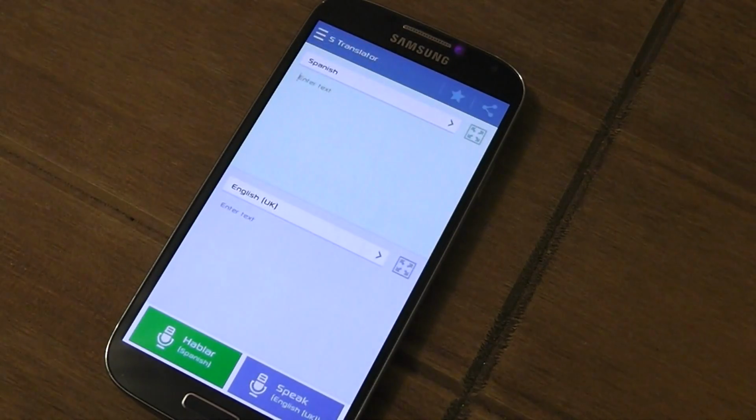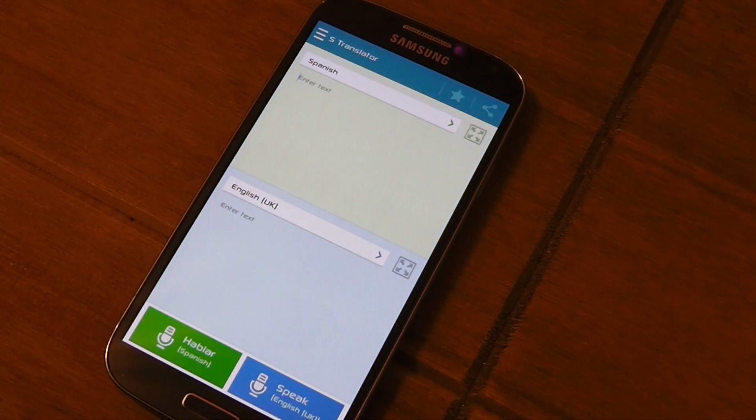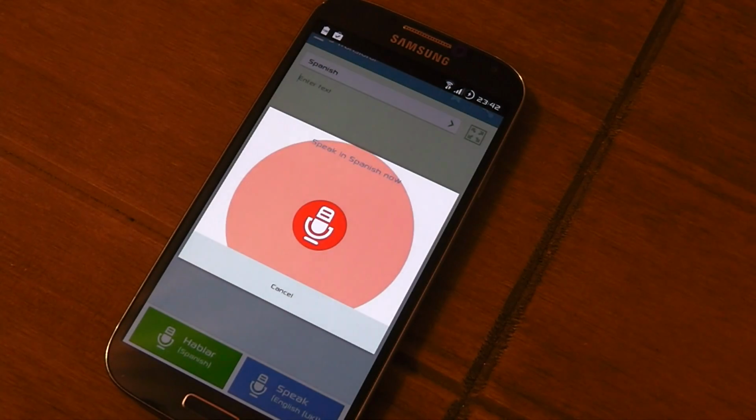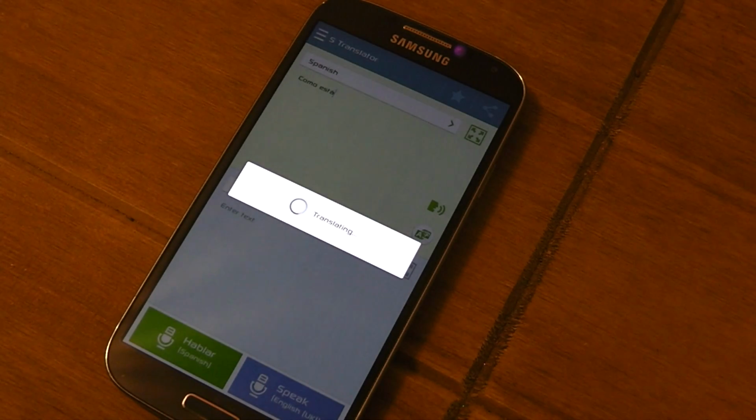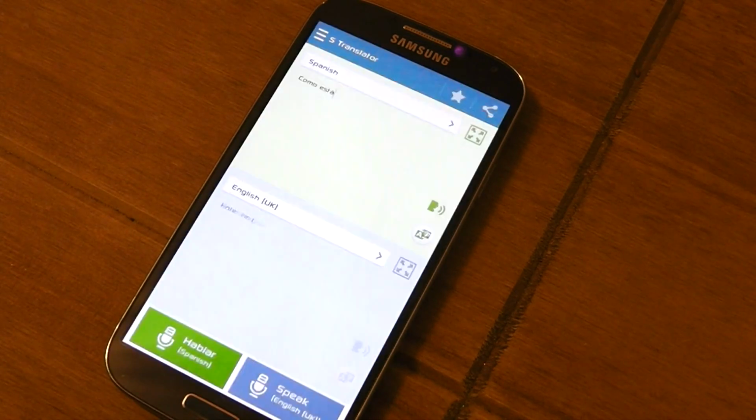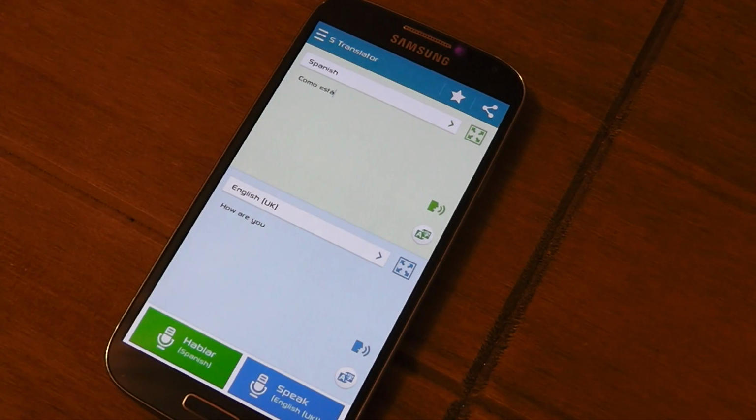S Translator, Spanish to English. Let's have a go. Hola, ¿cómo está? How are you? There you go. S Translator from the S5. Groovy.